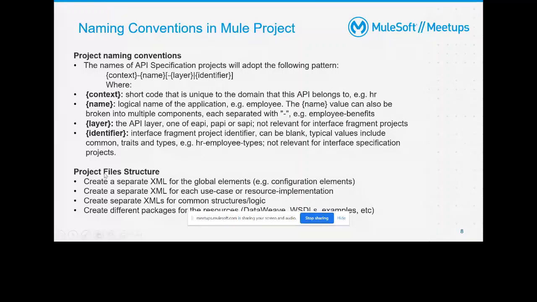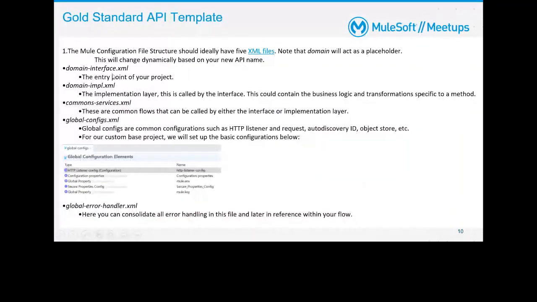I will explain this in my API template also, and I will show you in Anypoint Studio how to create externalized data, the DWL files, how to create a separate global element file, a separate file for the common logic, and also for the domain and the resource implementation. Ideally, we should have these four files. Depending on requirements, we can add more also. But as per standards, we can have the domain interface, domain implementation, common services, and global config.